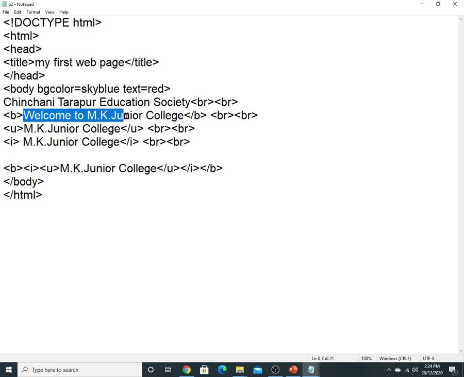Next is Welcome to MK Junior College, but that MK you are giving in the B tag. So the bold tag, see how to use it: start with the bold tag and at the end close with the bold tag. Now I want to shift again to the next line, that's why I am giving two times BR. It's not necessary to give two times; if you gave one time, no problem, three times, no problem. You are shifting to the next line, you are using the U tag for underline, then closing underline, again giving BR to shift to the next line. Then the I tag for italic effect, so here you will get the italic effect.